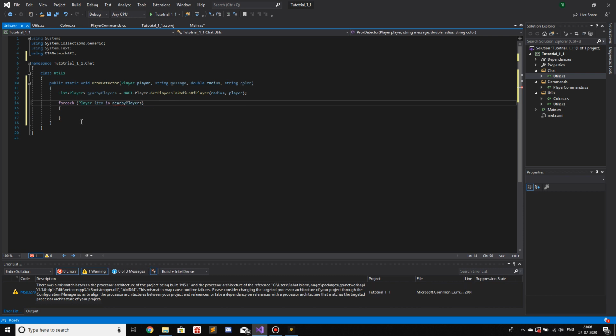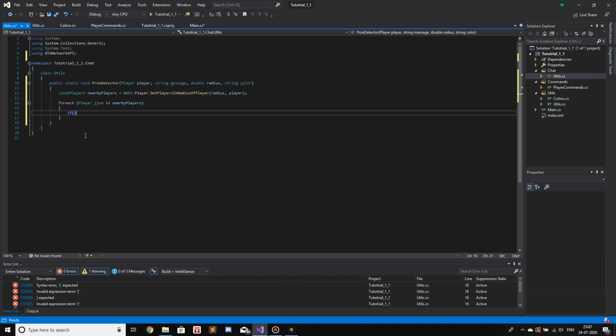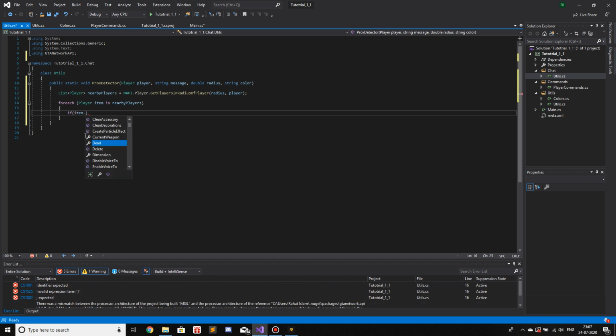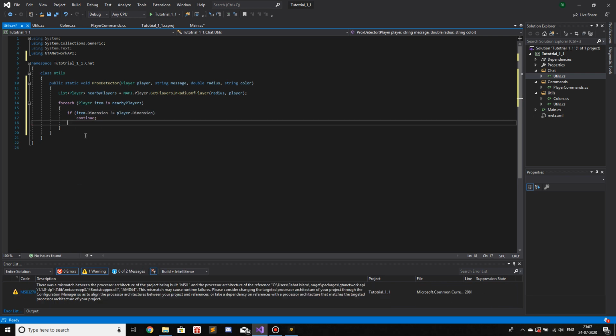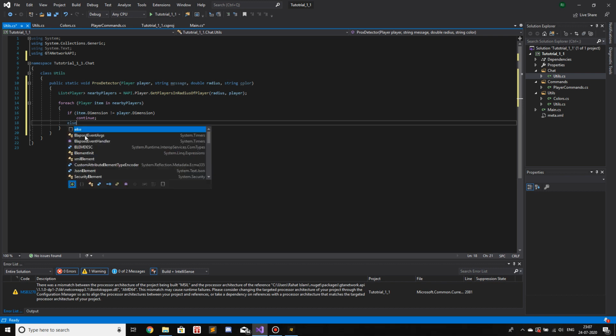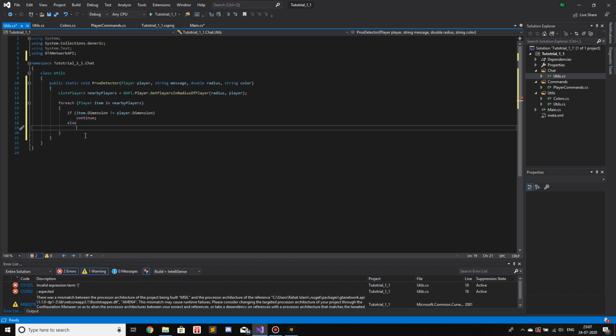We're going to check if the player's dimension and the player from the parameter list's dimension are the same or not. So if item.Dimension is not equal to player.Dimension, then we will simply continue. That means that if the players' dimensions are not equal, then we will not send the message. However, if they are equal, then we will send the message.